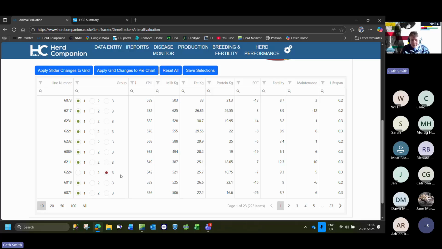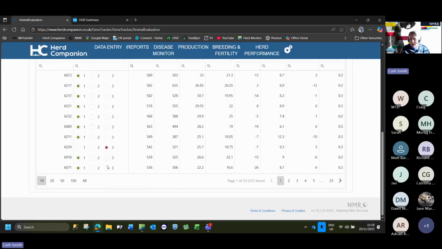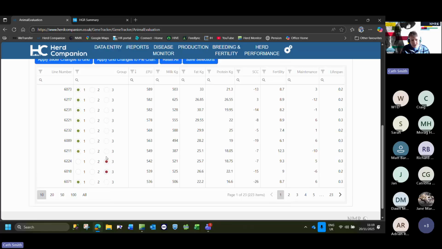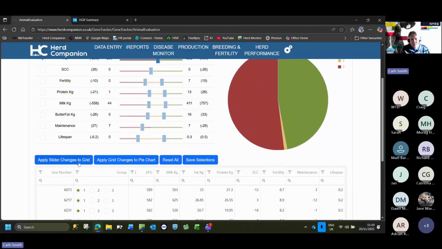So something along those lines, you can actually adjust the data there and go through every cow if you need to. So having made some changes here, I'm just going to do it a bit drastically just to illustrate it. If I then apply grid changes to pie chart, watch the pie chart ever so slightly, and it just moves a fraction because now those cows have been put into that red group over and above our slider selection.